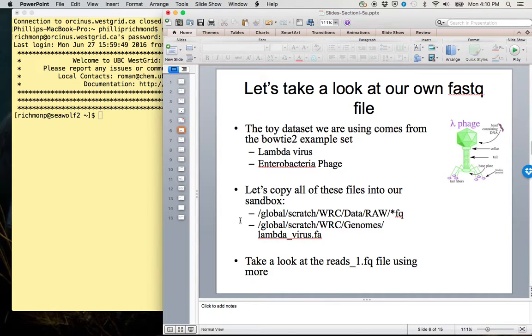The toy data set that we will be using in this presentation comes from the Lambda virus, which is an enterobacteriophage. The genome is not too large, and that's why it is a test data set. When we run these different mapping operations, it will go very, very quickly. The time scales much longer as you have more complex and larger genomes and larger data sets. So let's go ahead and copy all of these files into our sandbox.